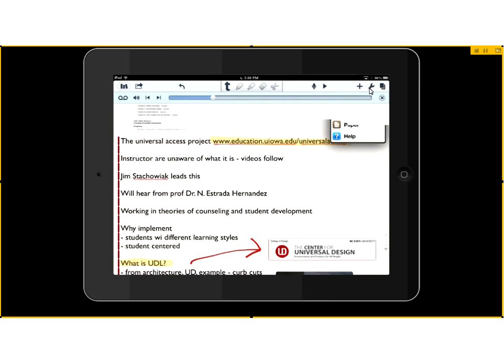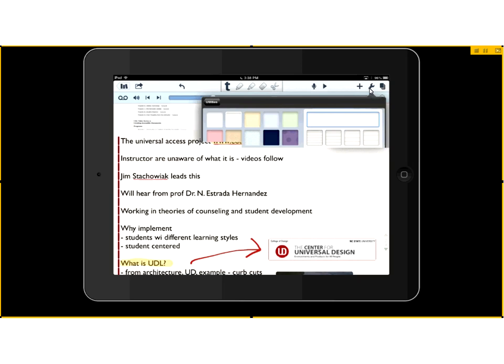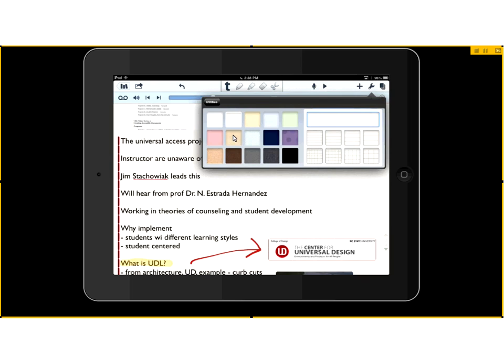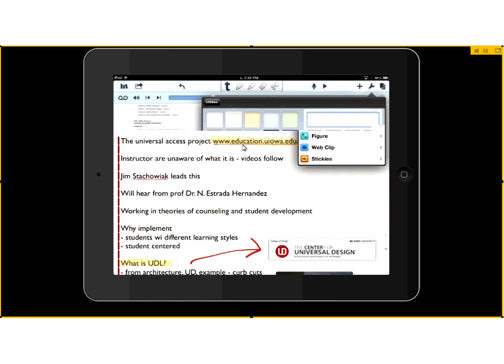And we can do that by going to the plus key here. And I guess before we do that, let me show you something by the wrench. If I tap the wrench and I hit paper, I can choose different types of lined paper, graph paper, different backgrounds here, so I can really set this up to look like a notebook if I want to do that. But now I'm going to go back to that plus key. With the plus key, you can add lots of media to this.